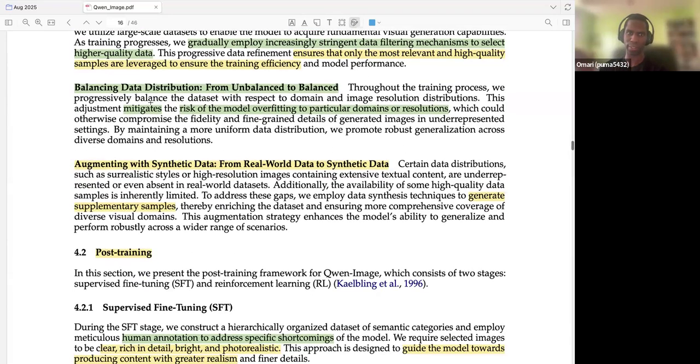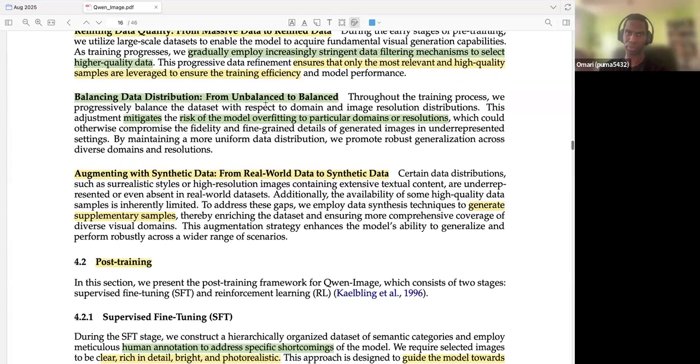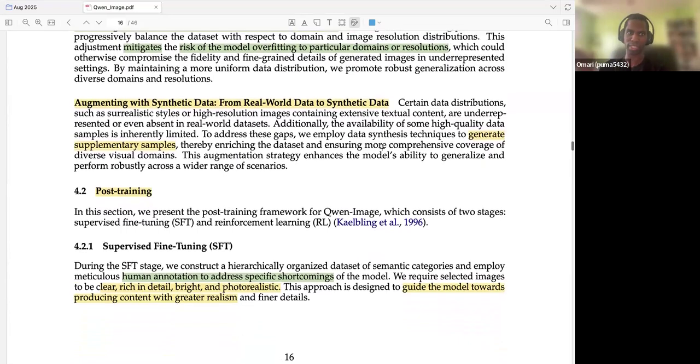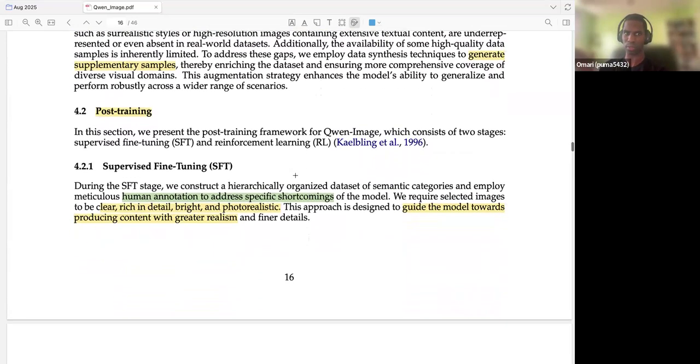It's cool. They also have balanced data distribution, so from unbalanced to balanced. It mitigates the risk of the model overfitting to particular domains or resolutions, and just lets the model generalize better. And lastly, they have synthetic data, so from real world to synthetic data. Here they generate supplementary samples, enriching the dataset and ensuring more comprehensive coverage of diverse visual domains. They say it enhances the model's ability to generalize and perform robustly across a wider range of scenarios. So it seems pretty useful.